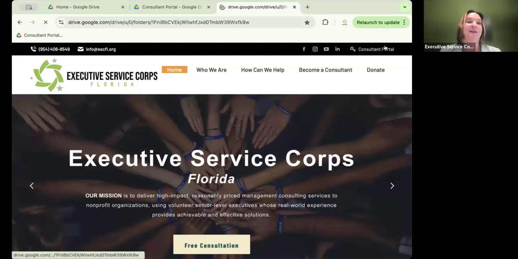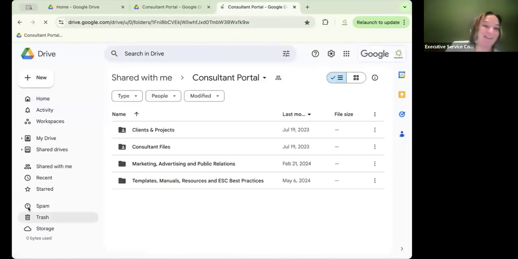ESC-FL.org, click the button, consultant portal. That's like a guarantee. Any other way, Google can send you down some Alice in Wonderland rabbit hole, you know? And I don't understand why they've done it, but that's a good point, Bindu.